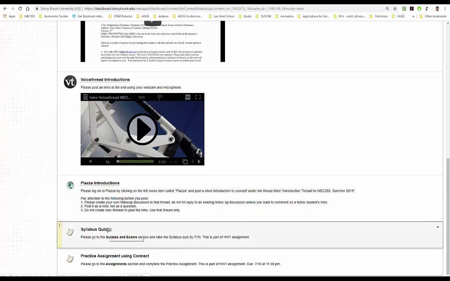There is a syllabus quiz that you have to take using the Respondus lockdown browser. Again, the idea is that you have your environment correctly set up so that when you start submitting your real homework assignments and start taking real quizzes, then you don't have any problems. Okay. Practice assignment using Connect. This is a very simple assignment that you'll be completing using the McGraw-Hill Connect system, and I'll talk more about how you will access that from here.